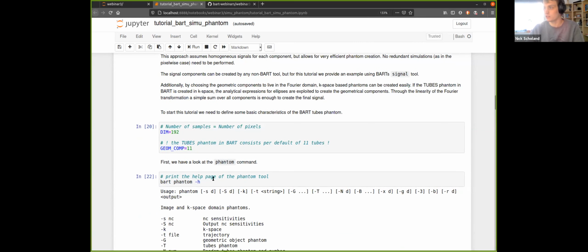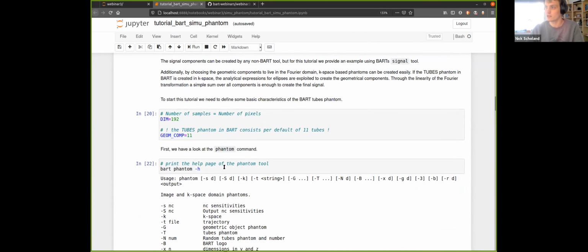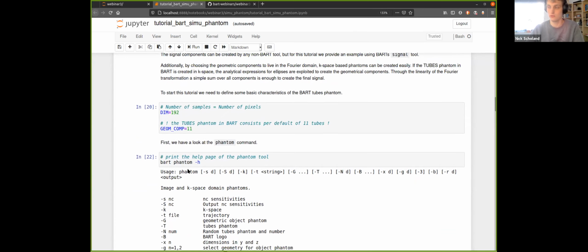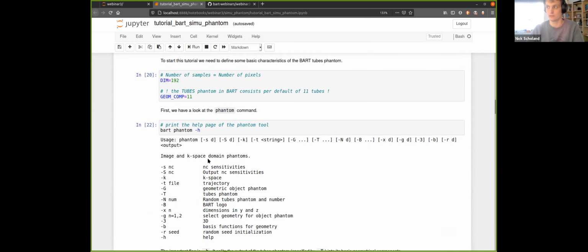As John already mentioned, you can use the -h flag for each of those tools to have a look at what it does. Here we have a look at the phantom tool because this is what creates our geometric components. And we can see that the tubes phantom has this -t flag.